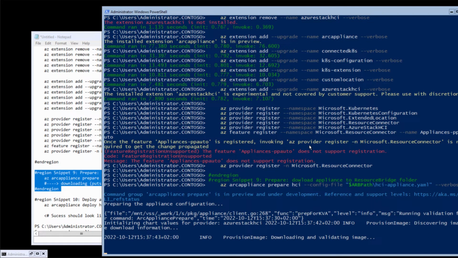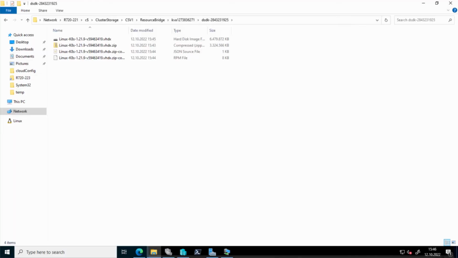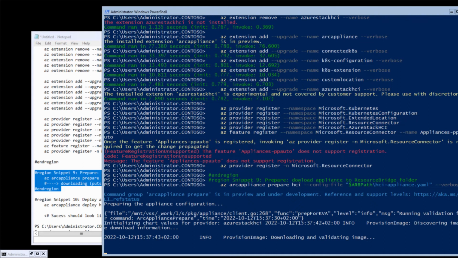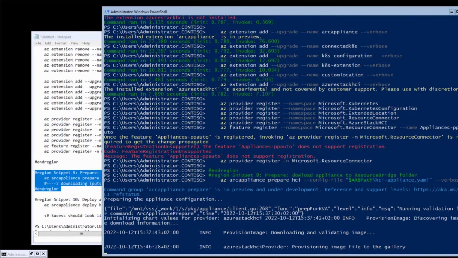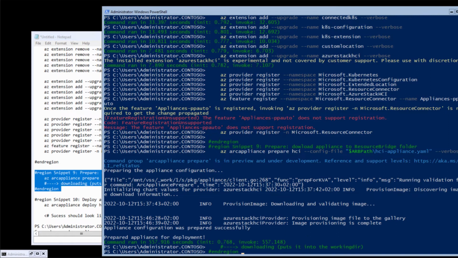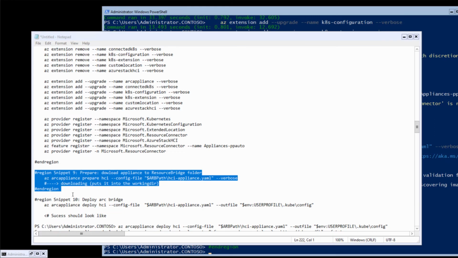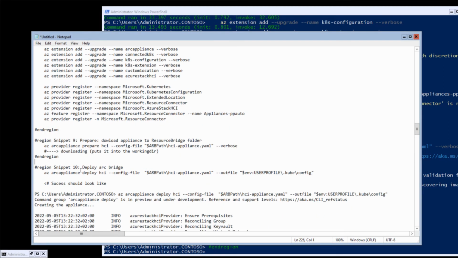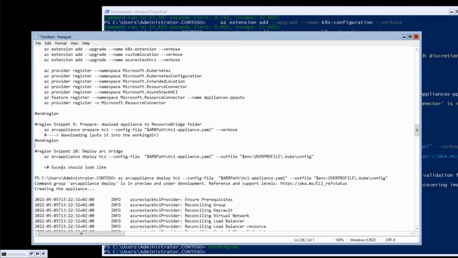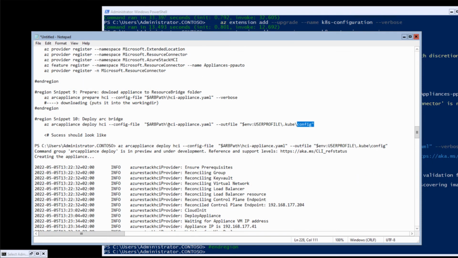Once the zip has been concatenated, there will be a virtual hard disk created out of it to be used as an image for our Azure Resource Bridge VM. And this one would be put into some gallery folder on your cluster shared volume. Once this is done, we then do the deployment of the Azure Resource Bridge virtual machine, and that can also take some minutes.